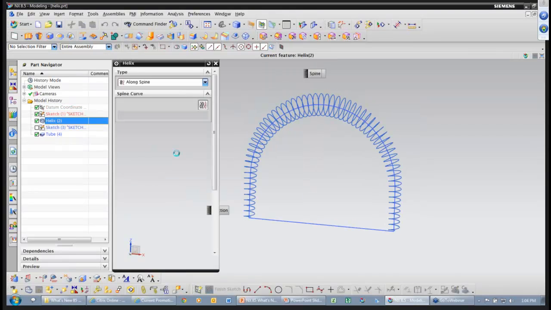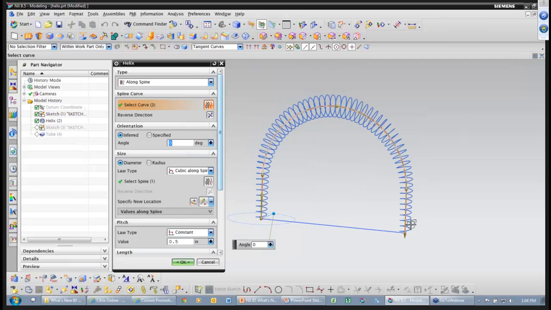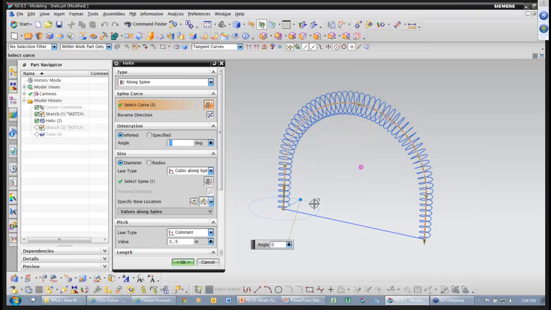If I come back into the helix, I can say a long spine now, select that line, arc, line, and the first thing you're going to notice is the new dialog, right? The dialog's been updated. I can also have edit handles, right? We started to see a lot of edit handles in NX over the last several releases.